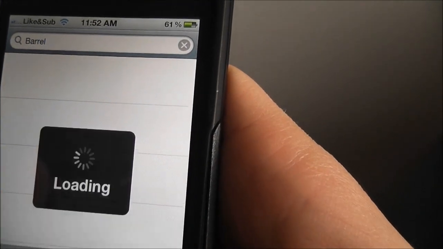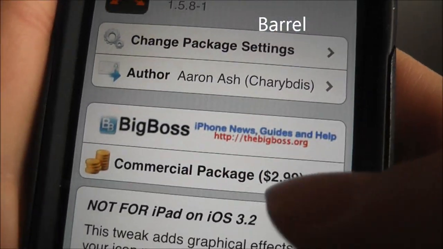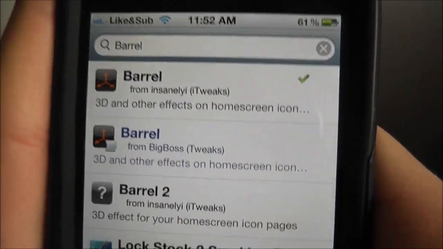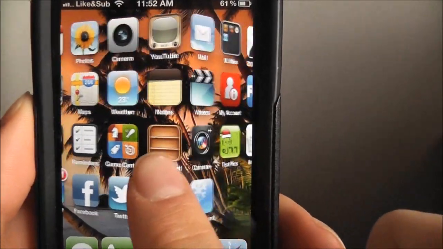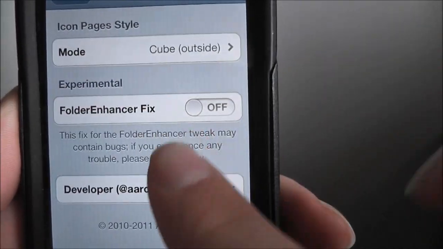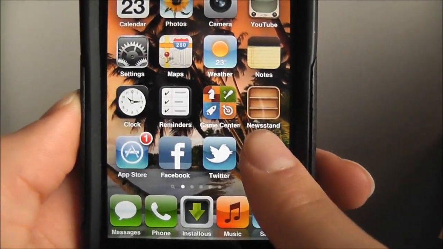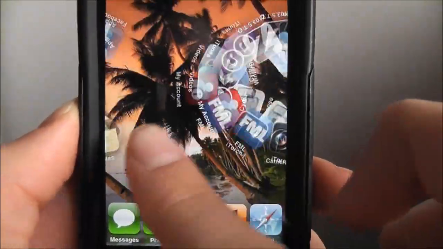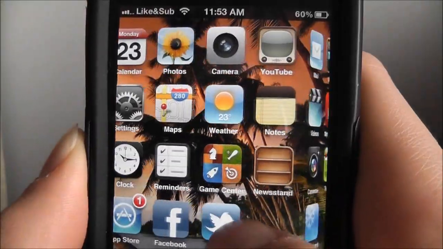Okay, next one is called Barrel. Barrel cost $2.99, as you could tell there. But I got it for free. There is a source that you can add that you can get it for free. And what Barrel does is you can change this, like when you slide your page over. As you could tell, mine's like a cube going outside. Really cool. You could also change it to another mode. I'll change it to something Pac-Man style. And all your icons do that. It's a really fun tweak. I think my favorite one is the cube outside. It's not too messy and it looks really good.